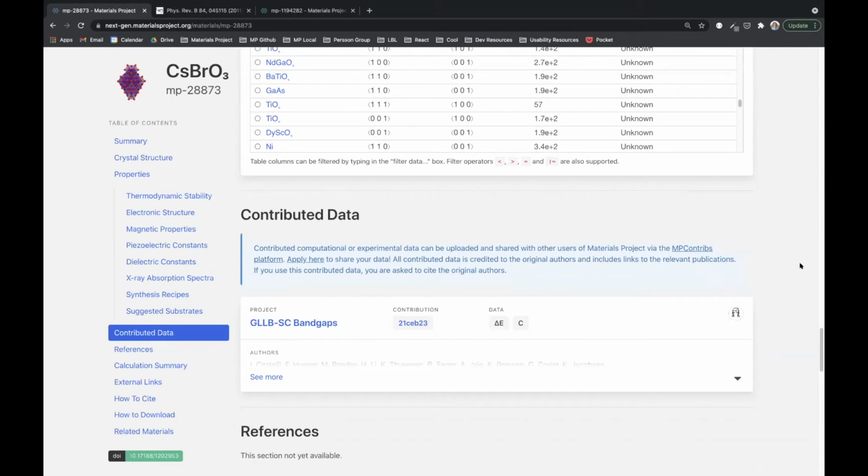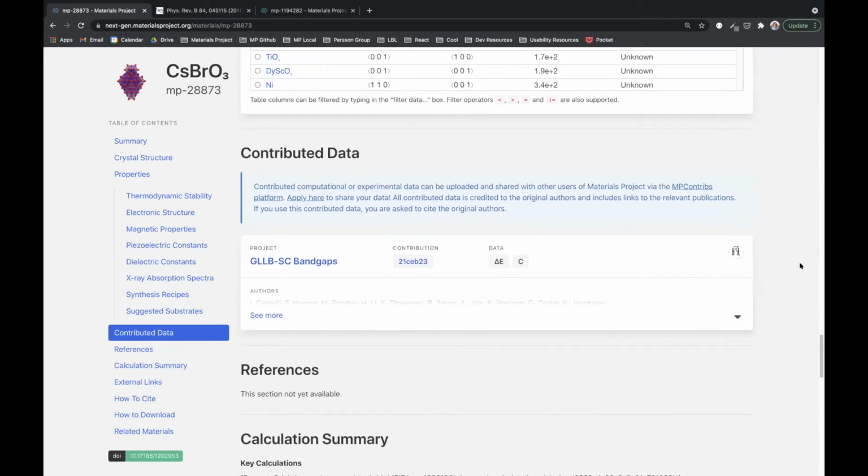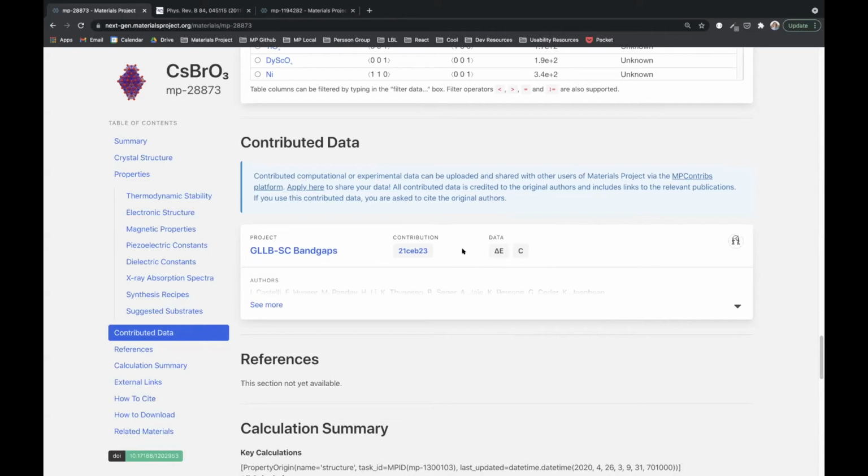Continuing on to the contributed data section. Here we have contributed data for this material. While the Materials Project produces a lot of data itself, users and collaborating scientists can upload their own data using the MP Contribs platform, and data shared via MP Contribs are associated with a particular material ID and displayed to the public here on the detail page. I can expand this entry to learn more about the contributing project by clicking See More.